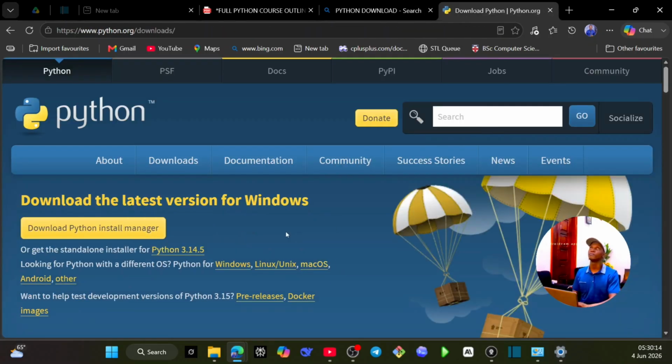Then once we are there on the official website, we shall see download the latest version. At the moment I've made this video, the latest version is Python 3.14.5, and it includes Python for different operating systems. That is for Windows. We have that of Linux and that of Mac or Android. You install according to your operating system.